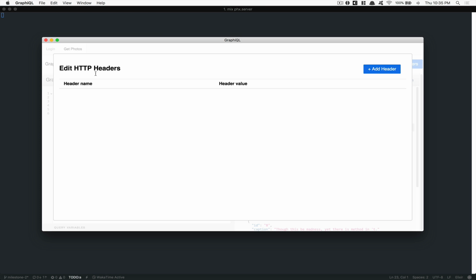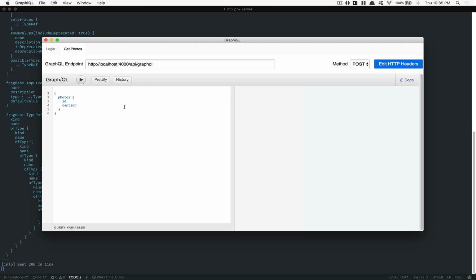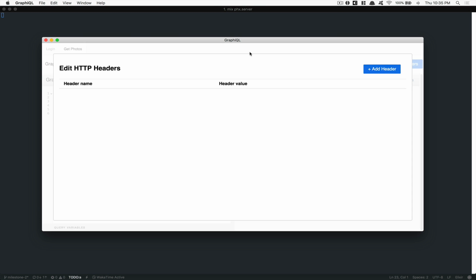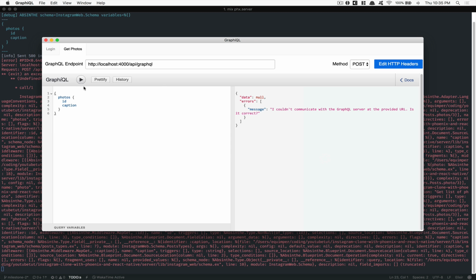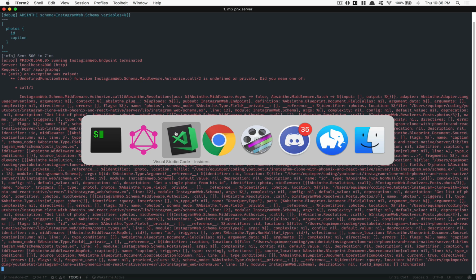Now I'm gonna clear that, and now I'm gonna rerun again. So now you see no HTTP header. I'm gonna run that. First thing I'm gonna refresh. Okay, perfect, no bug. And now I'm gonna run with no headers, boom, run. And now I get an error.